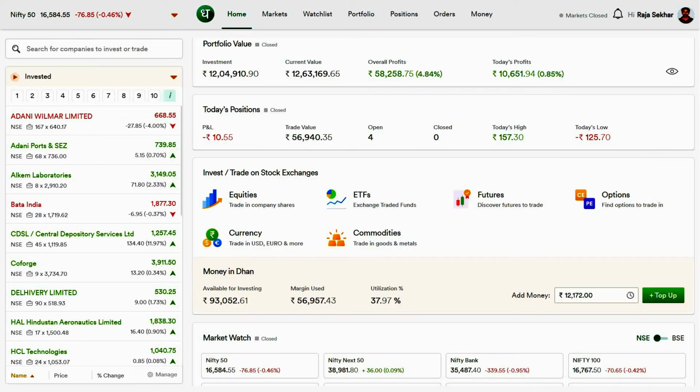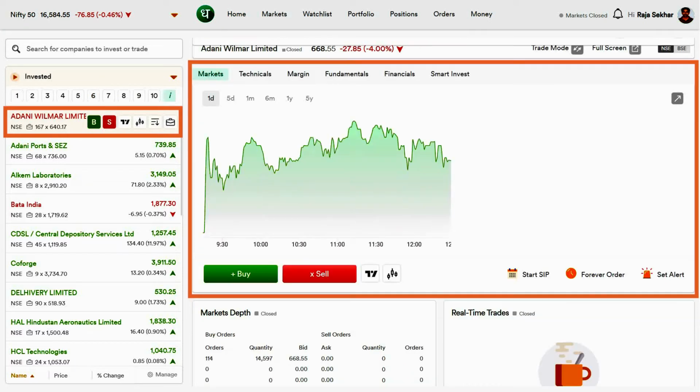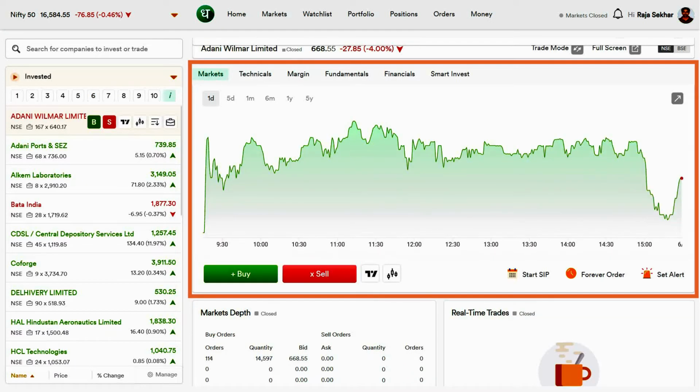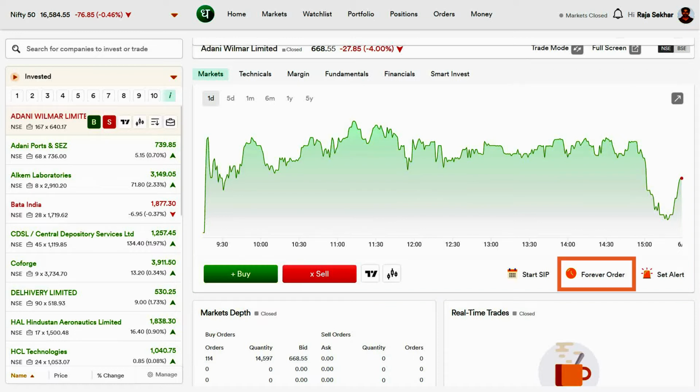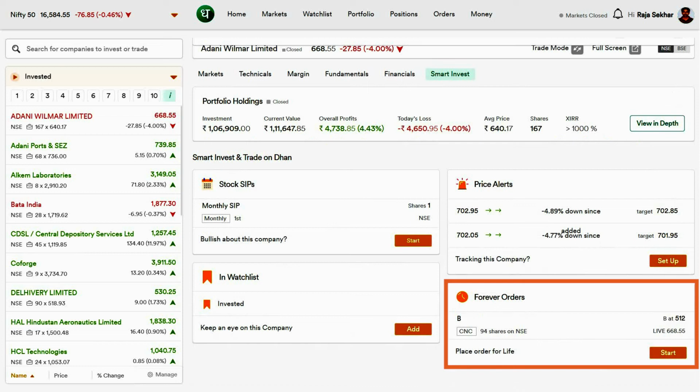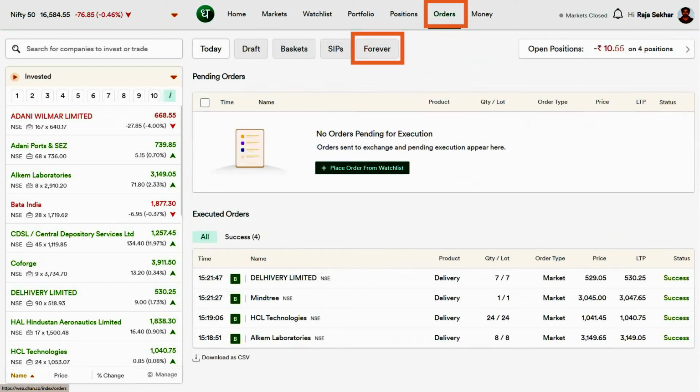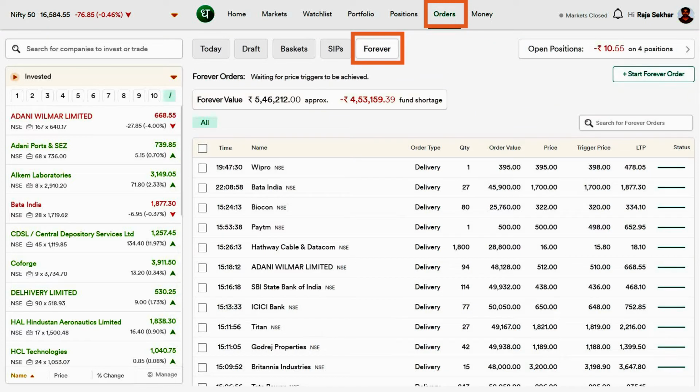To place a forever order, we have three methods in the Dhan web trading platform. Method 1 is from the watch list. You can select any instrument, and it will open up the information of that particular stock in the right side panel. From here you can place a forever order for that stock. The second method is that you can also place it from the smart investment panel of that stock. The third method is from the forever order panel of the orders tab in the main menu bar.